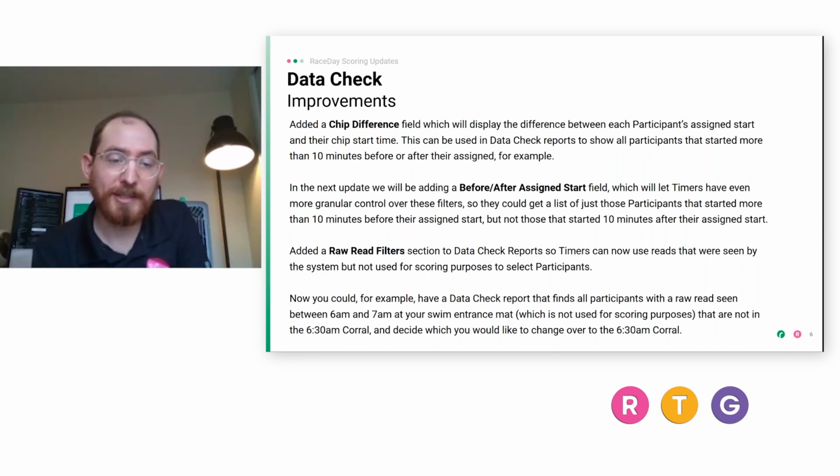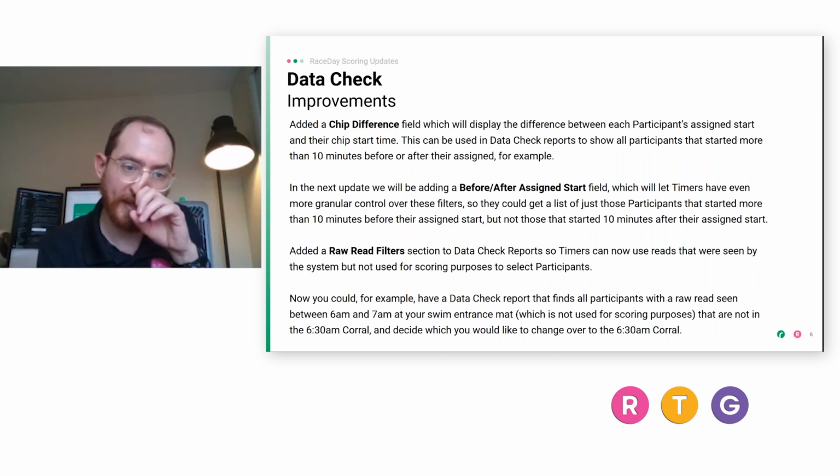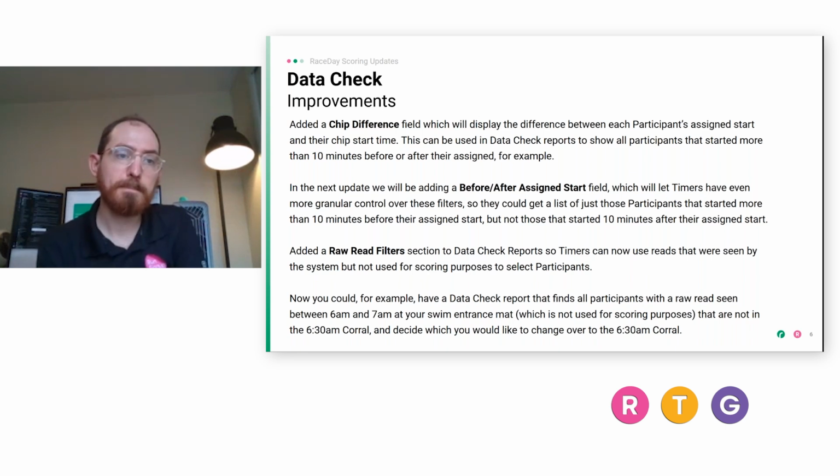Additionally, what we added recently to data checks was the ability to do raw read filtering on data check reports. Before this change, data check reports could only really operate on scored data. So data that was actually used in a segment, like a time that was used in a segment.